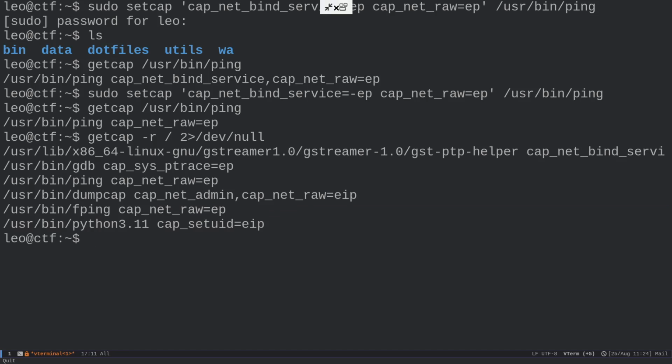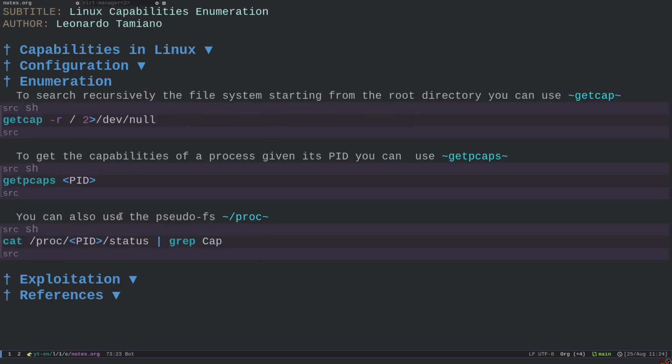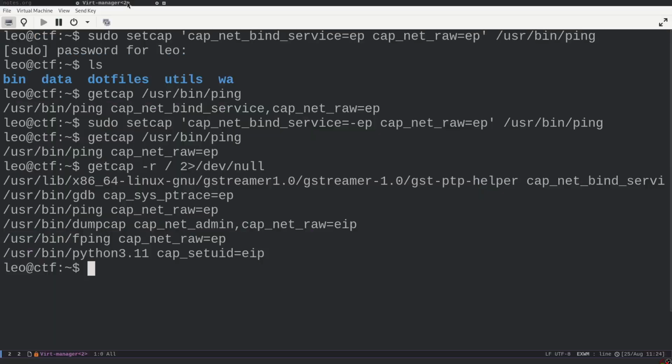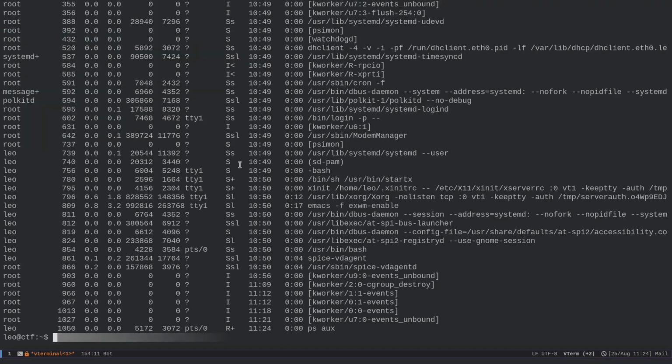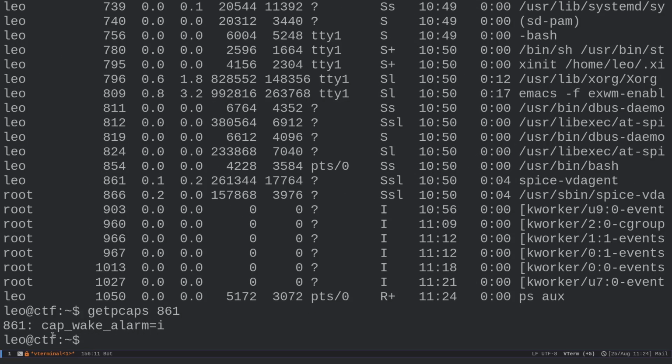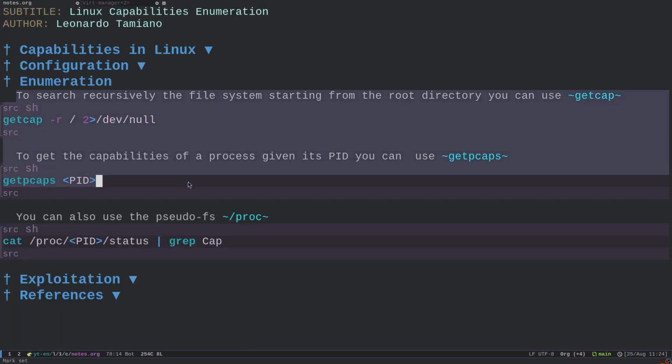So to enumerate, it's really not a big deal. You can just use this getcap command. Otherwise, you can also get the capabilities of a given process with the command getpcaps. For example, let's say that I want to check the capabilities of a running process. I do ps aux. Here I have a bunch of stuff. Let's get the capabilities of the spice-vdagent with PID 861. I do getpcaps with the PID, and here I have cap_wake_alarm+i. So this has been inherited from the parent process. That's the general idea with respect to the first two methods.